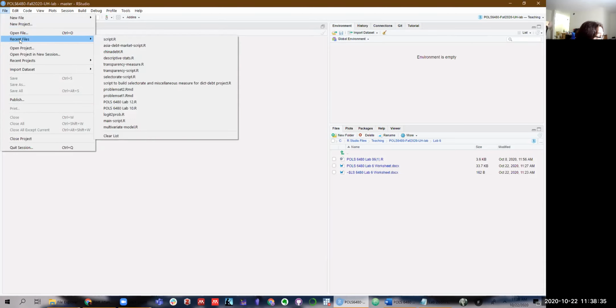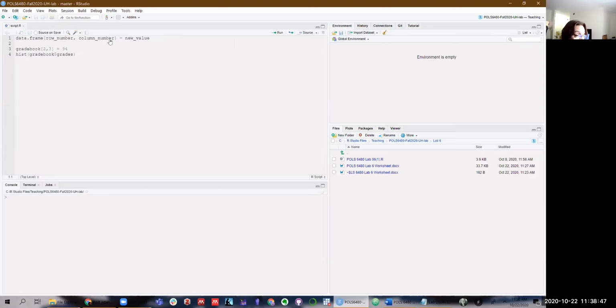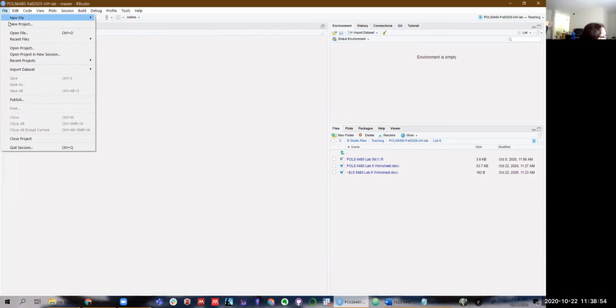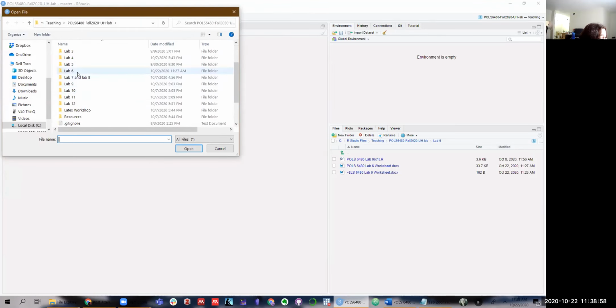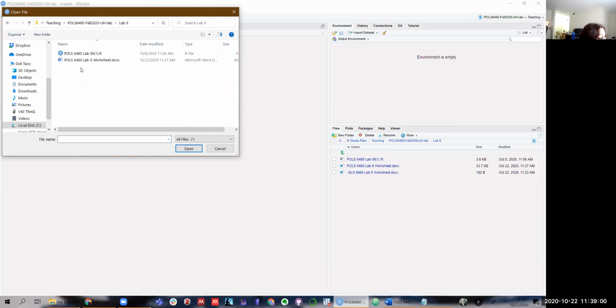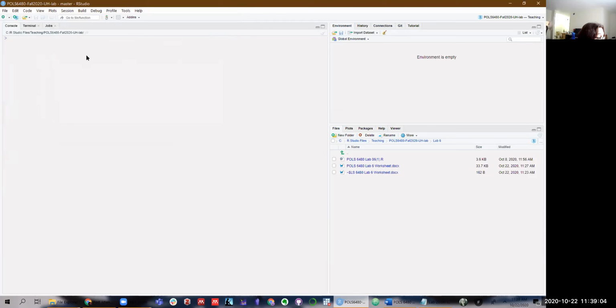So if you want to follow along and you want to use the script just to save a little time, ideally you're going to want to type things out when you're practicing, but we want to get through this fairly quickly. So you may want to use the script, and that's not the script we want. Okay, so it's going to be under Lab 6. And it's going to be this script, the Lab 6 R.